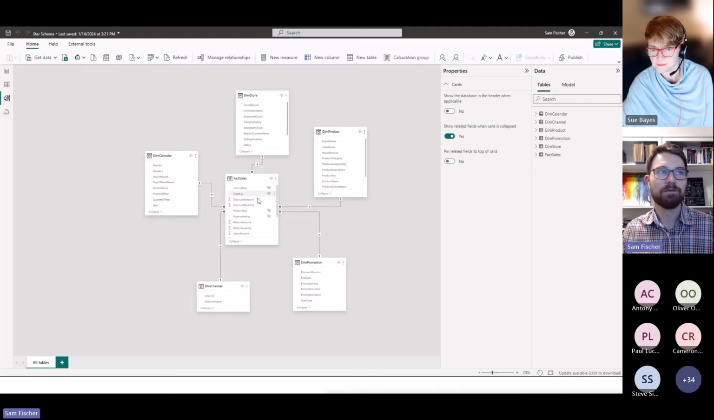So for example, for each of our sales, we've got our calendar dimension, which describes the when. We've got our store dimension, which describes the where. We've got our product dimension, which describes the what was sold. We've got the promotion, which you could consider even the why of what prompted the sale, perhaps. And then the channel, which is how the sale was made. You know, was it made online or in a brick and mortar store?